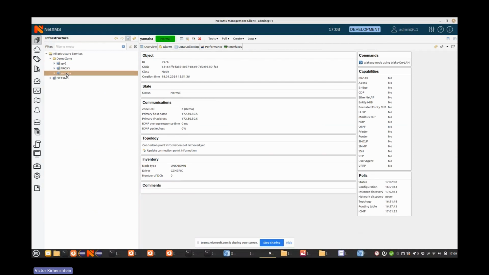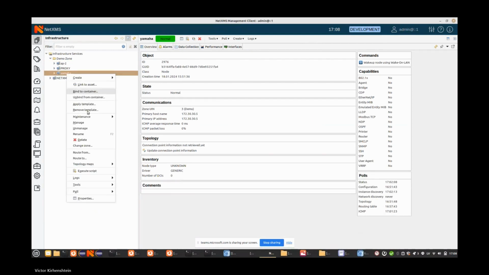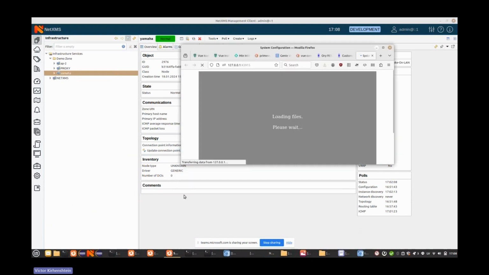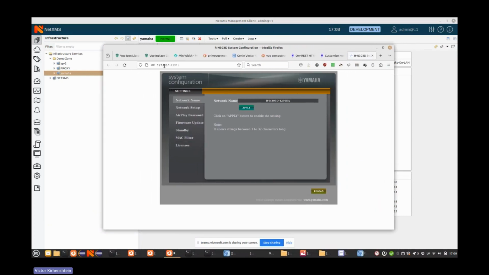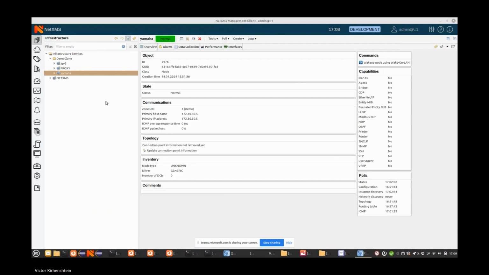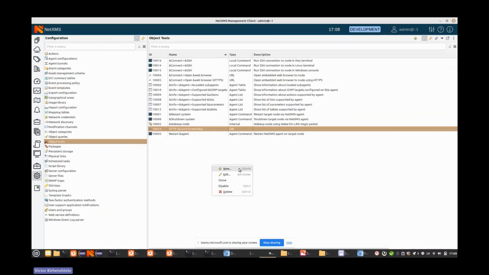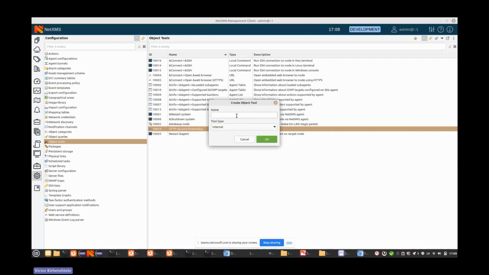Now let's go to the device. It should have a tool, HTTP via port forwarding. And we are connected to the device. You see that the actual URL is a loopback and some random port number, and it works fine. Now let's try to create a Telnet connection.